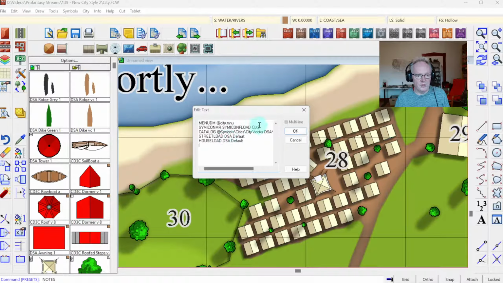We don't need our own catalog setting for our new style in City Designer, because we just have one catalog for this style, and the city menu gets loaded when the map starts. So even if the last thing you had open was an overland map, if you then load the city map, it will load up the city interface for you.